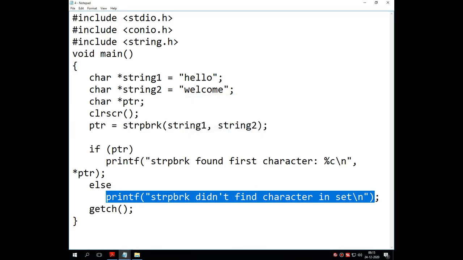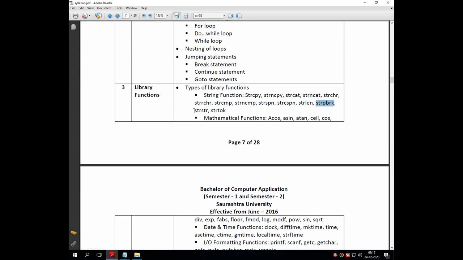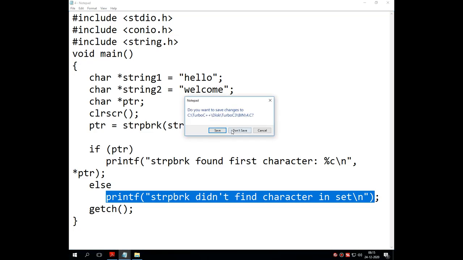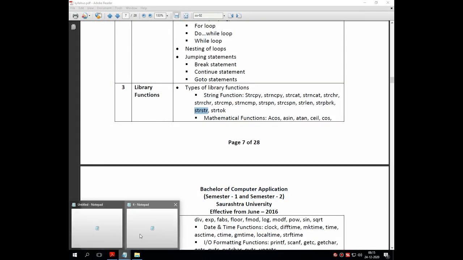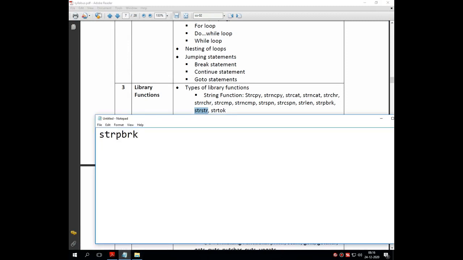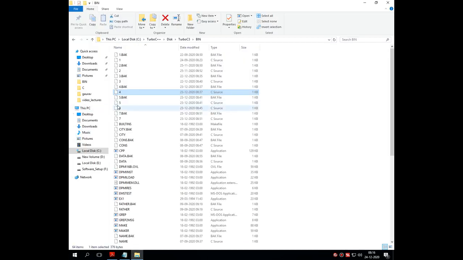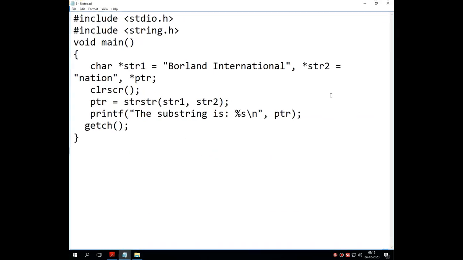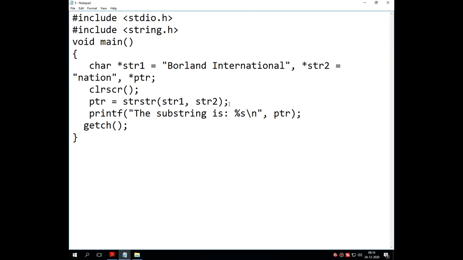Now let's go ahead to another function, that is strstr. For that, the code that I have written is like this. This is the code.